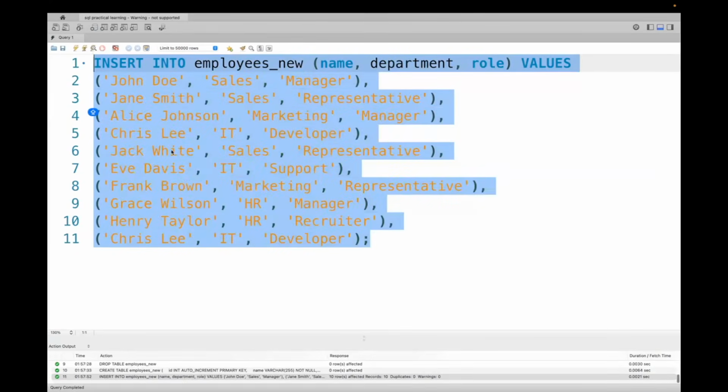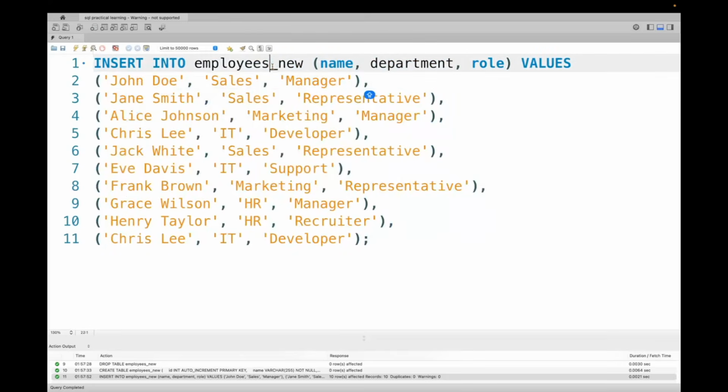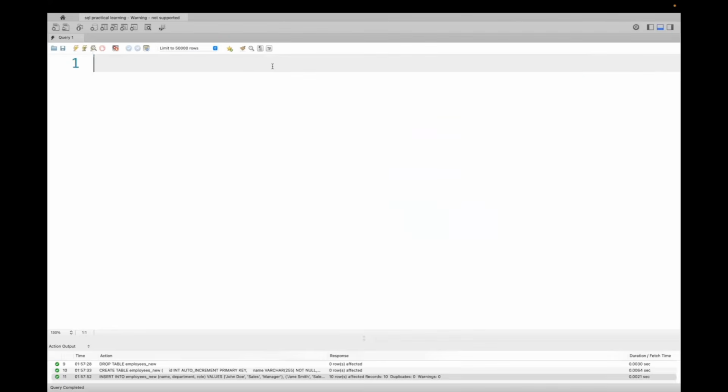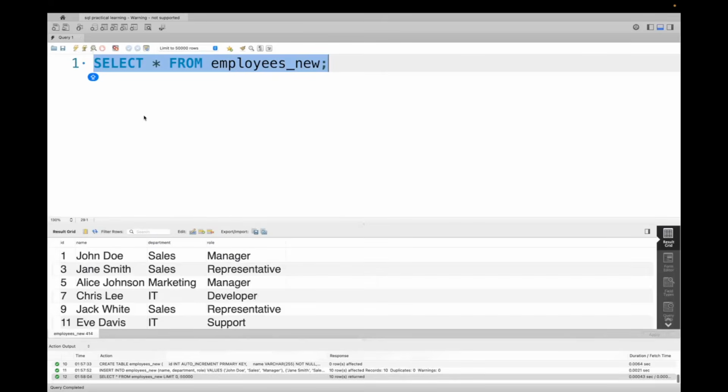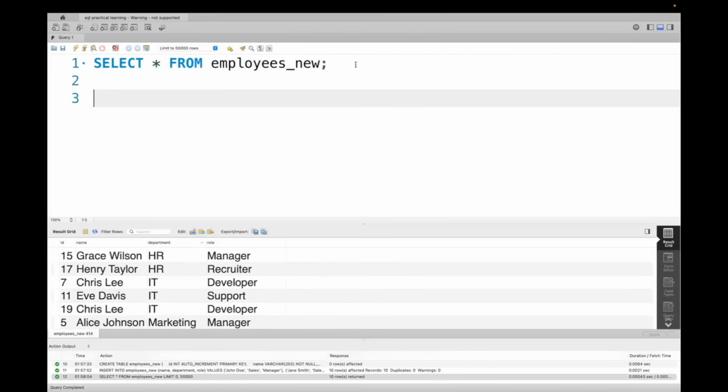Okay, fine, inserted. Let me now see the values inside this. Select star from employees new, and I see the values starting from 1 but auto incrementing by 2. You remember last time when we changed that auto increment to 2, right? If you can recall, that's what we did. So if we want, we could have changed this auto increment.